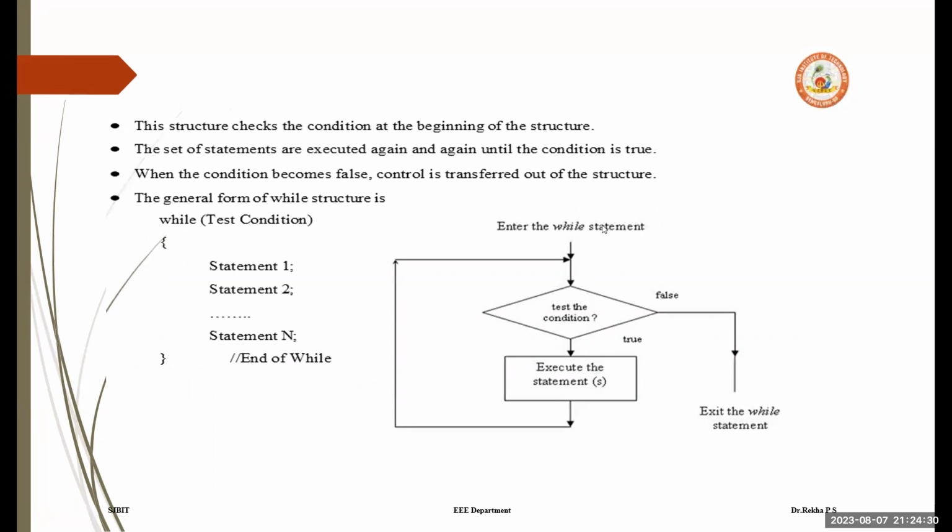So you can see here, you enter the while loop statement, you test the condition, and if it is true, execute the statement.